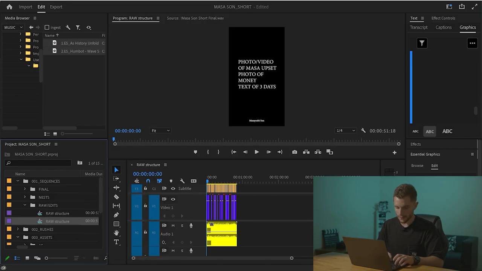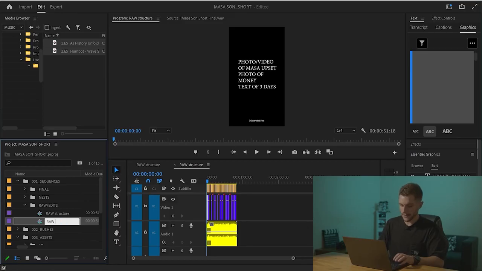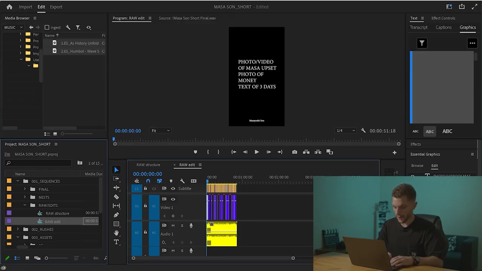I'm going to call this new one raw edit, because we're going to start making editing changes to this shortly. Cool, so now I'm going to work out of raw edit, and in there is raw structure. I can close that for now and come back to it if I ever need it. Perfect, so now I've dragged my music into the project, it's all organized in the right place and nice and neat. And now I can bring that into my timeline and start editing to that music.